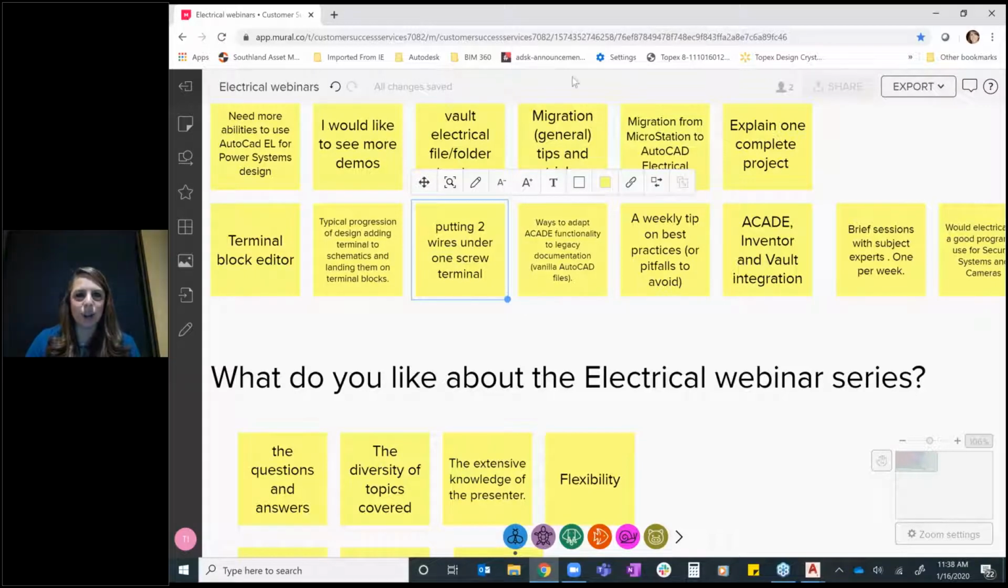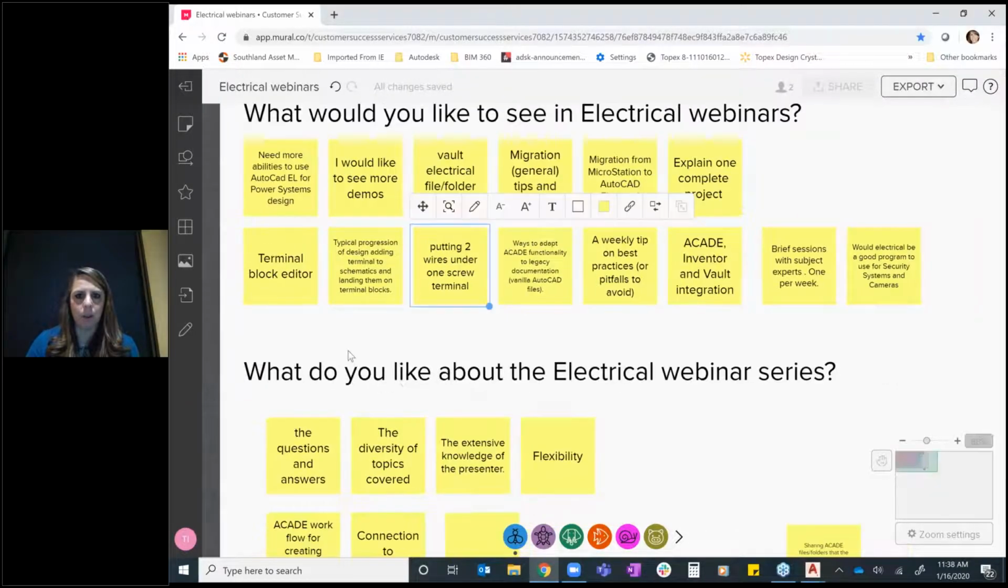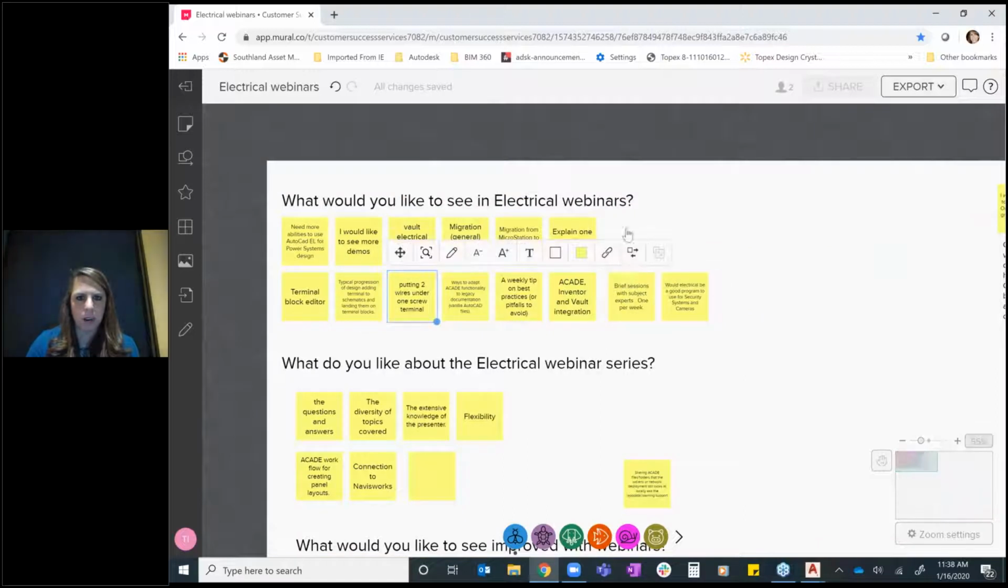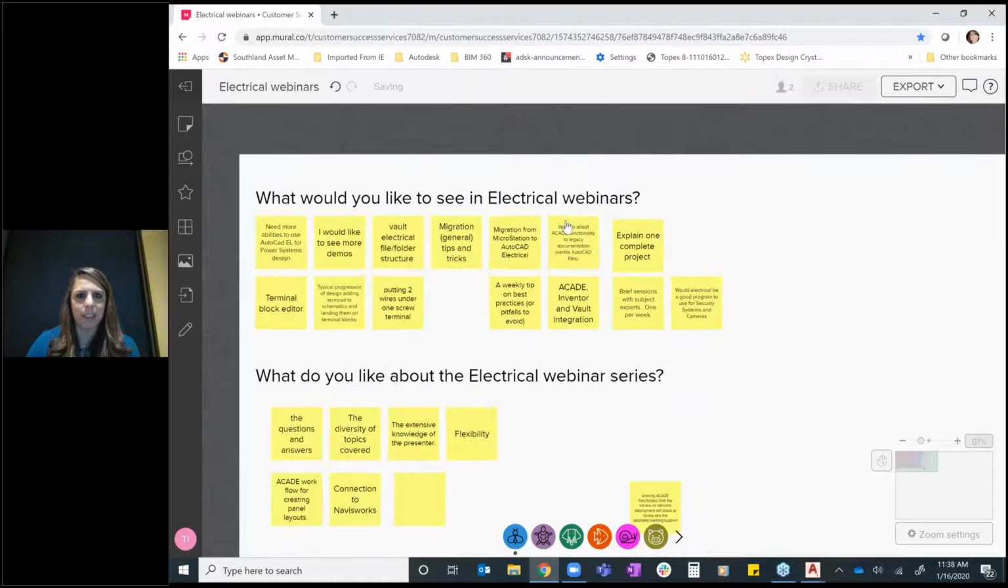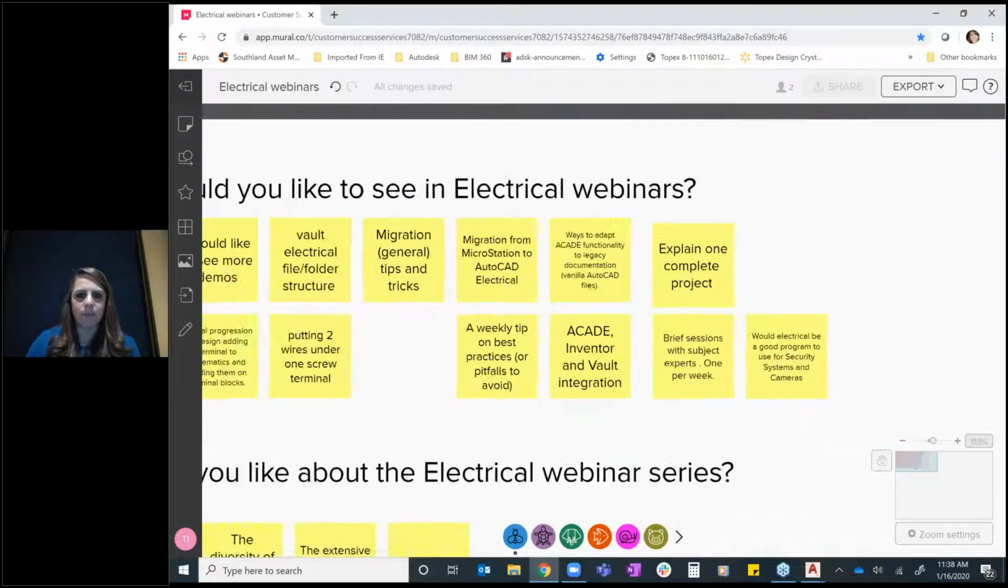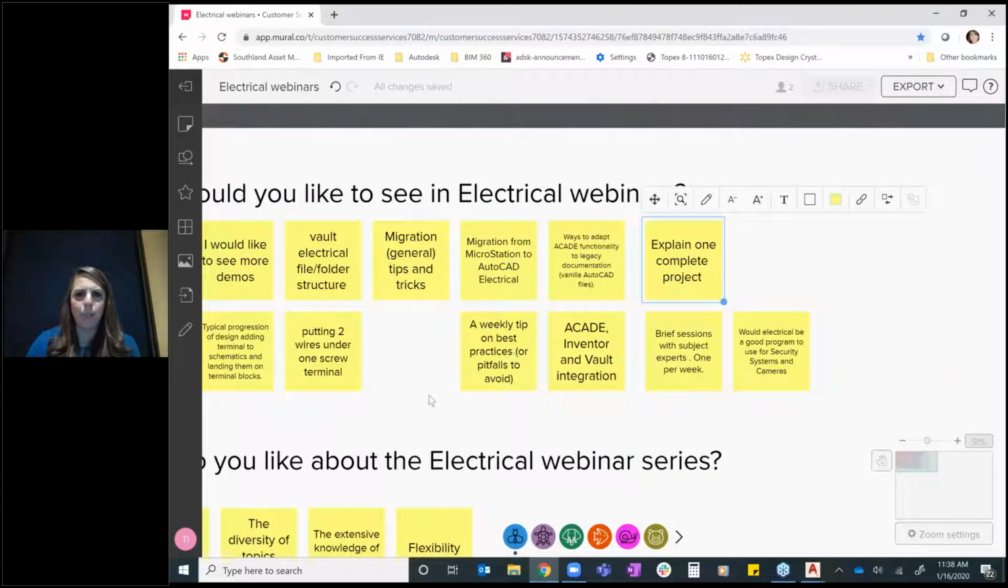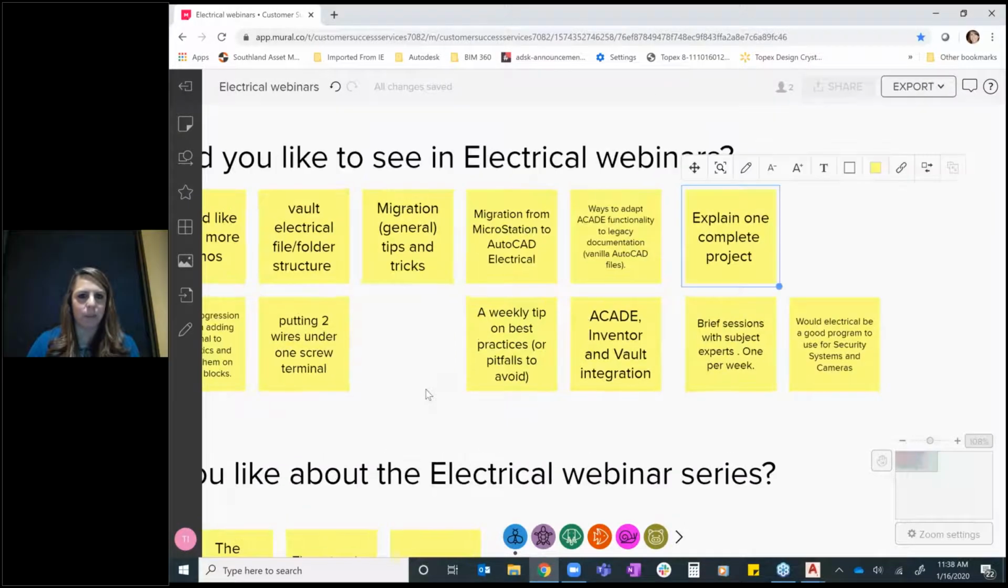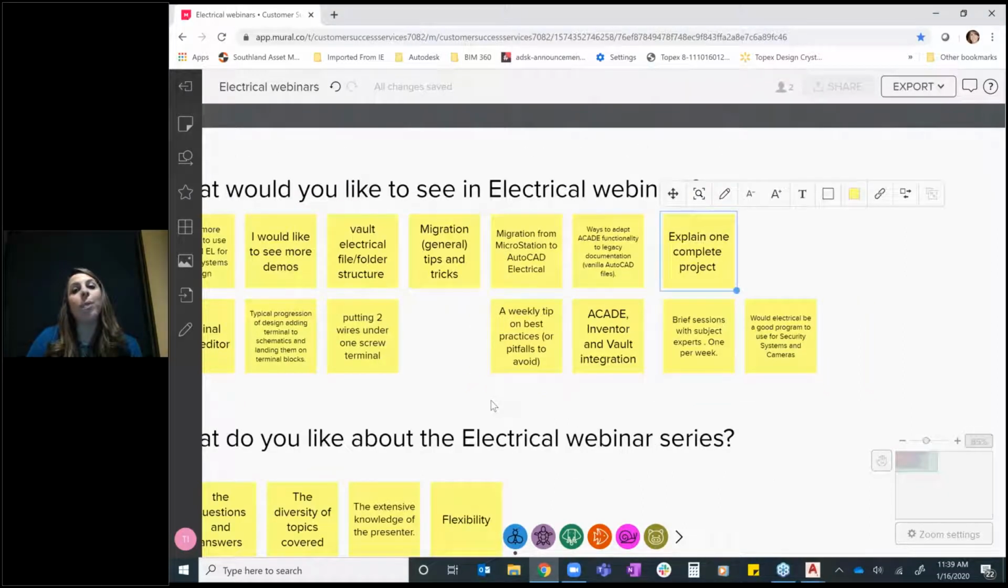So this goes to what I was just talking about with migration. So I'm going to move these up together. This is ways to adapt ACAD-E functionality to legacy documentation, vanilla AutoCAD files. So that all kind of goes to migration and how to do some of that, pulling legacy as-built drawings forward to be able to make adjustments, things like that. And it's a fun time.